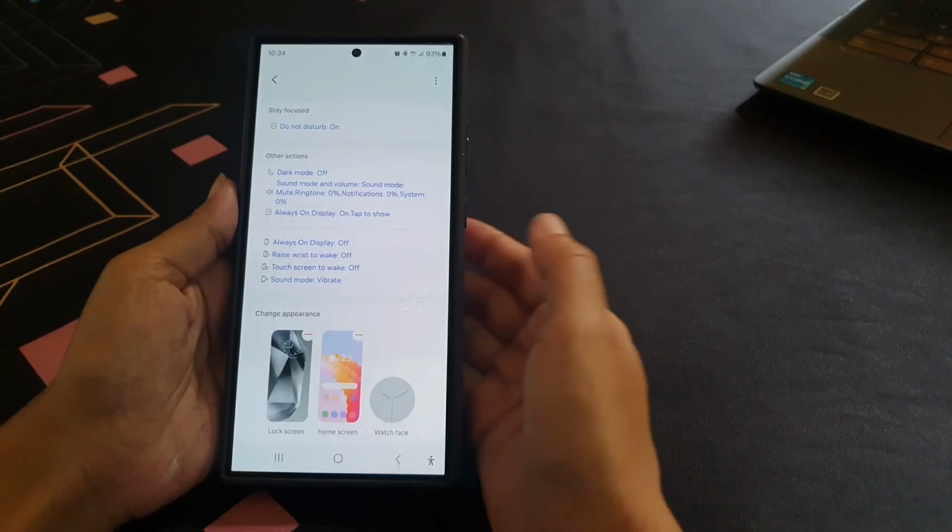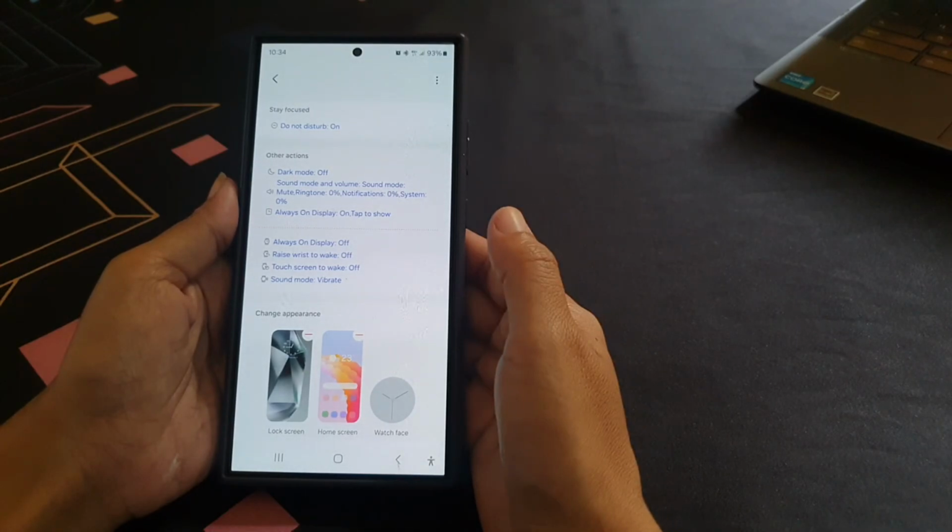With this setting, when theater mode is active, your phone will automatically set the selected wallpaper as your home screen wallpaper.